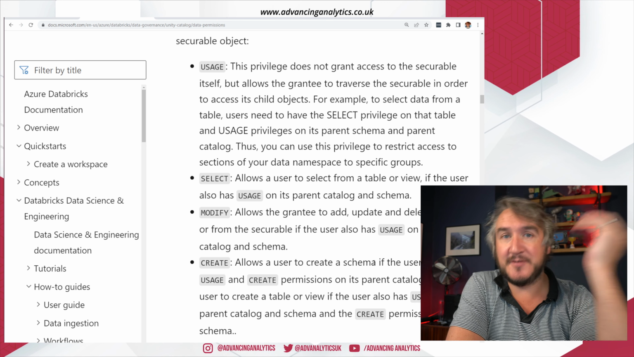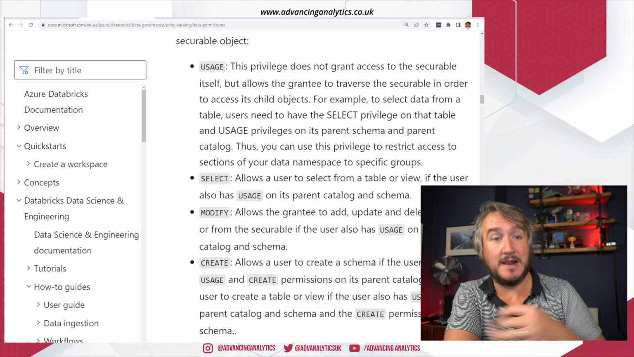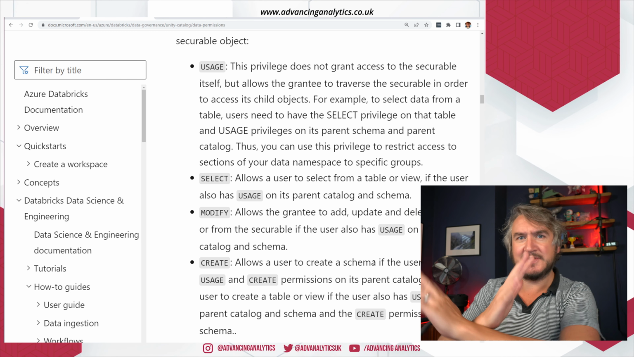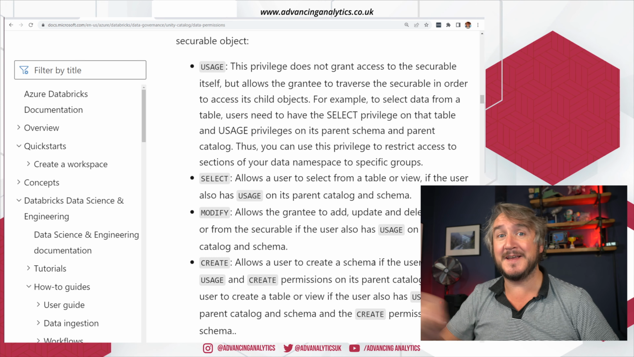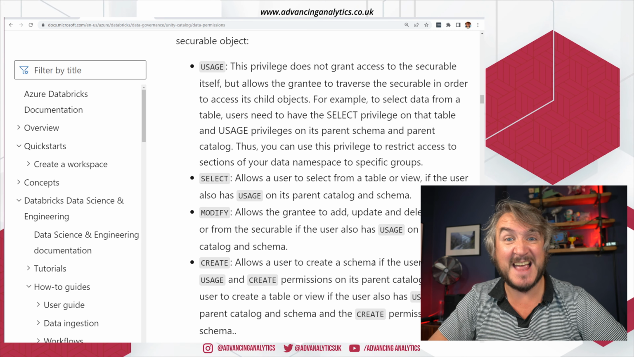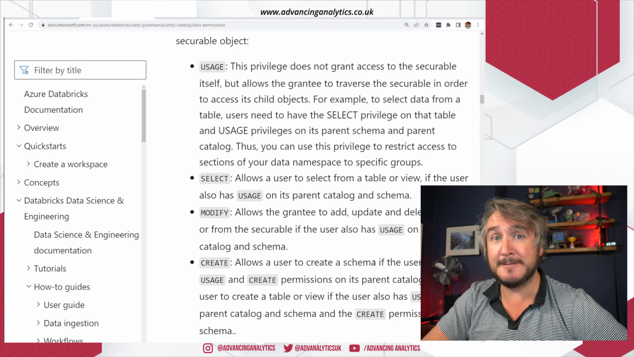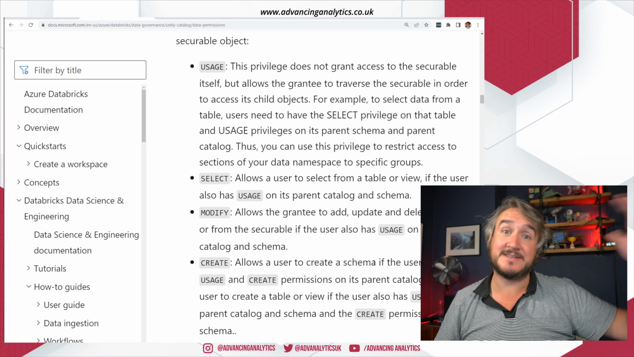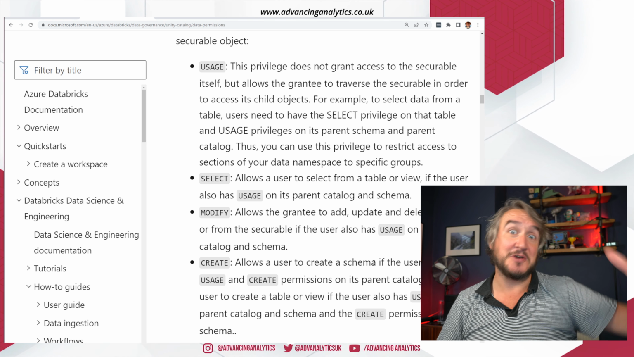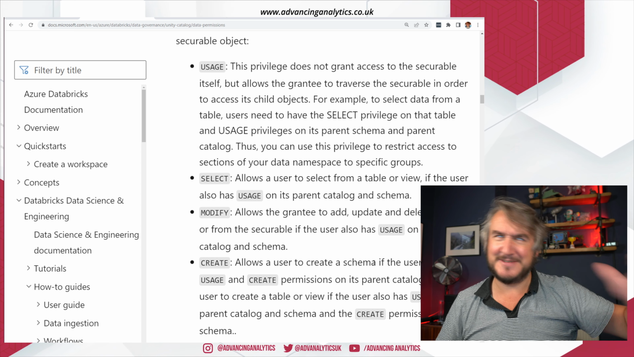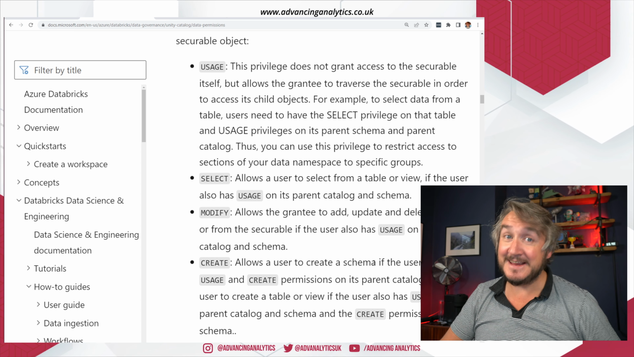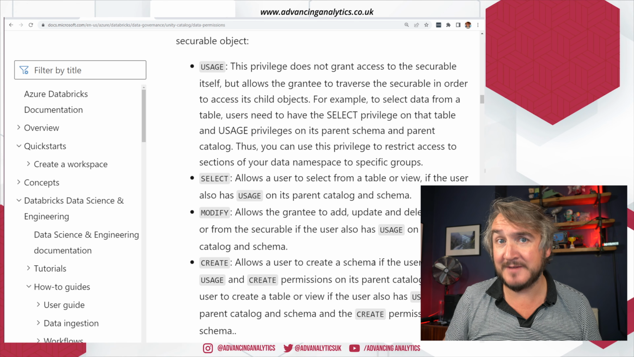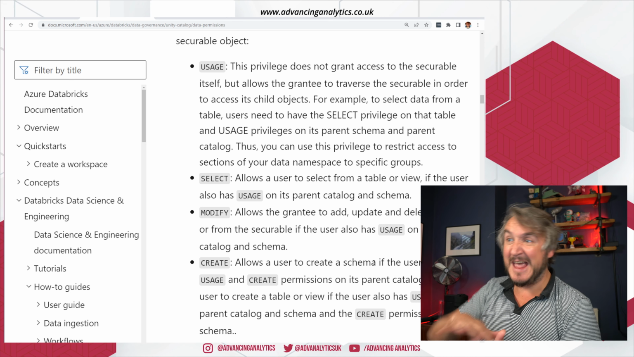For me, it makes sense because I've been doing lake-based security for ages. When you had that read, write, and execute, that ability to traverse the path of things that a folder contains, you need that execute permission. That's kind of what usage is doing. So in order to be able to select from a table, you need usage on its parent. You need usage on the schema that it lives inside, and usage on the catalog that lives inside. So it's kind of like a little cascading hierarchy of what you need to be able to do. So usage is super useful. We tend to do it at the group level, but it's saying you're allowed to use everything this thing contains.